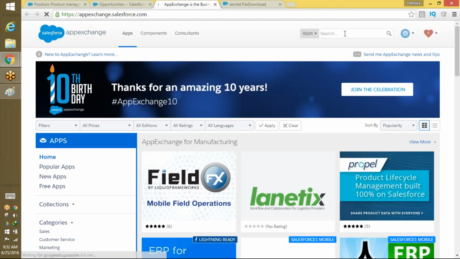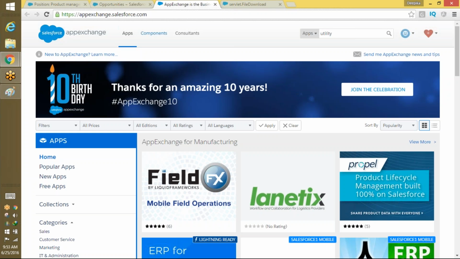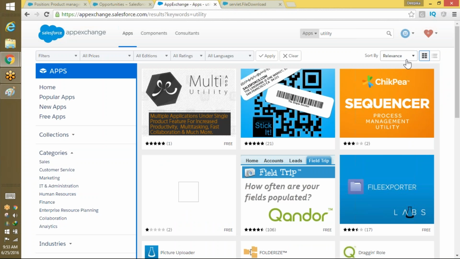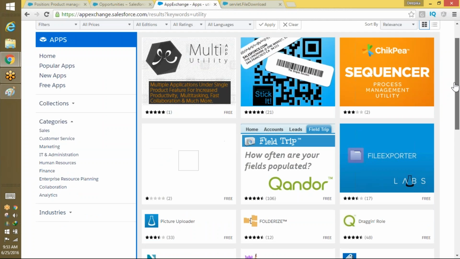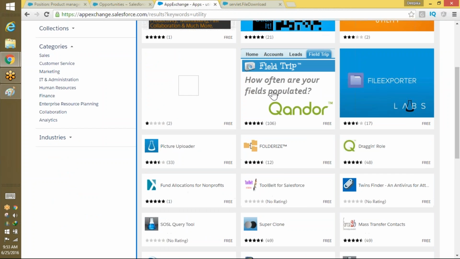Then you have, you can get those calendars and different kind of stuff here. The utility one, I think those are called the utility apps. I think it was multi-utility app. Yeah, this was the one. There's this field trip also.